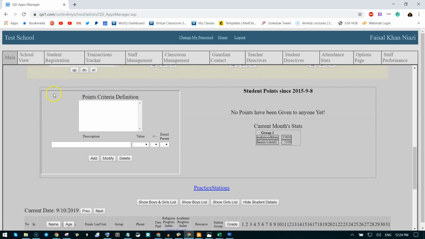Next section over here is the points criteria, and you have the points given out to the students as well. So once you have the points criteria definition, for example, if somebody is talking, you can deduct points. If somebody is working really hard and putting all the efforts in, you can put in extra additional points for them. So you can set them up, and some schools the points work nicely, some schools they don't. So it's at the discretion of the admin and the head teacher to decide what's happening. And at the end of the month, you can even give out prizes for them.